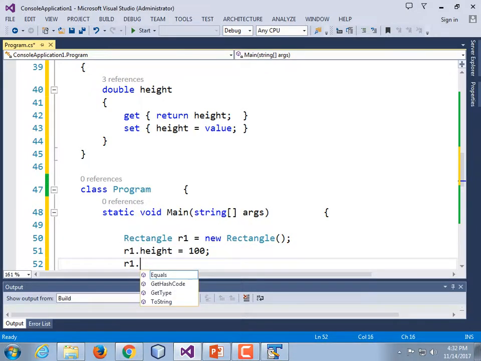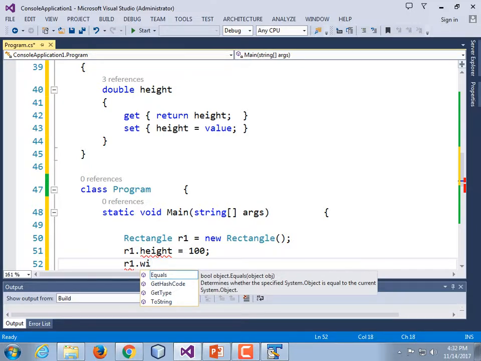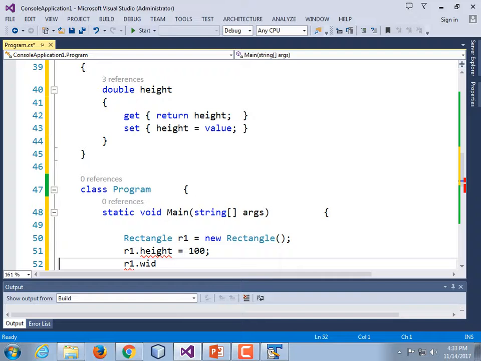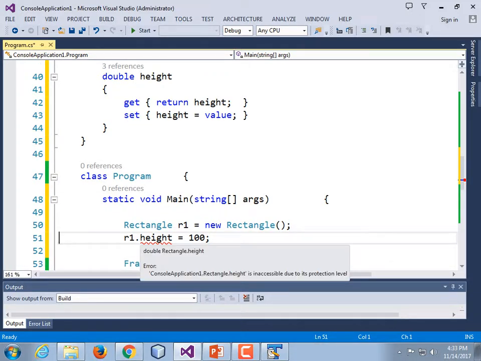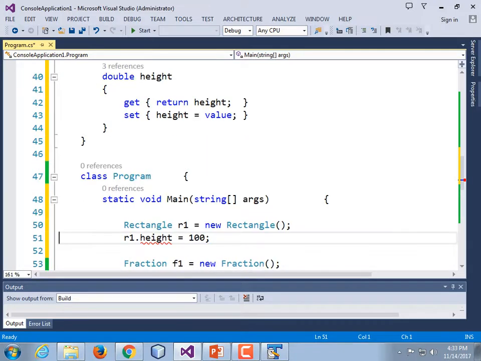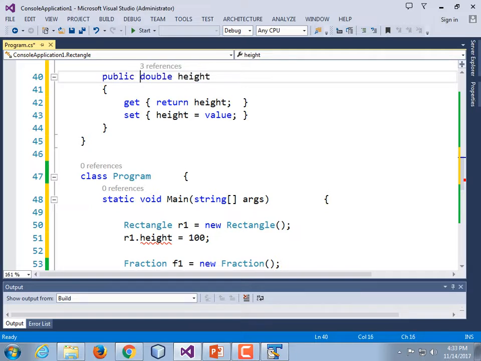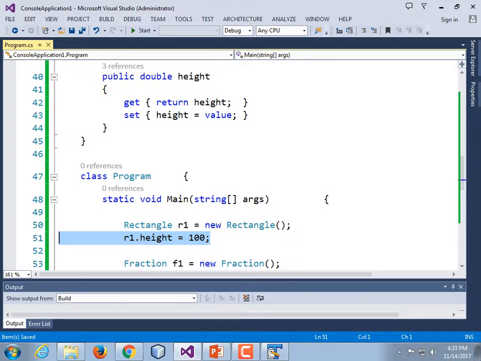R1 dot. That's all I set. I haven't created a width variable. And I forgot to make this field public. So public double height, and then I can set it down here. This is the same thing as encapsulating a variable in Java. We have a field now called height, and we have a getter and a setter for it.